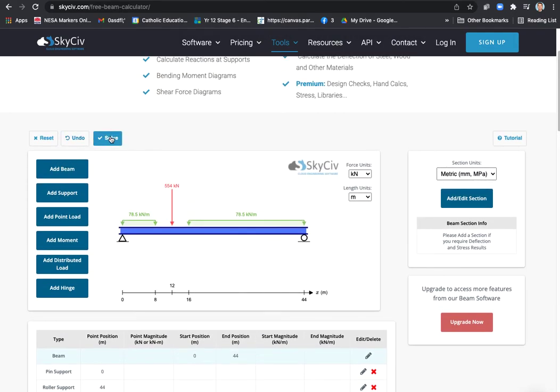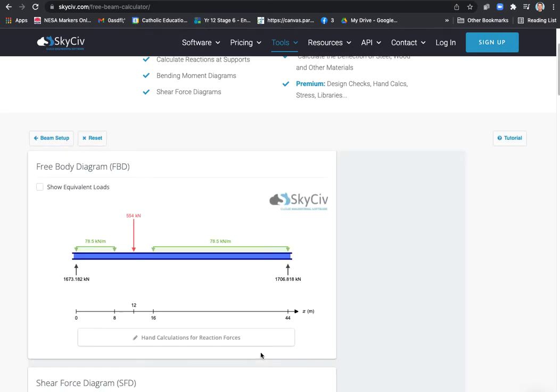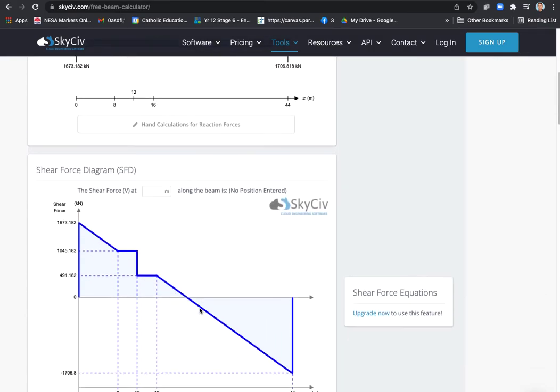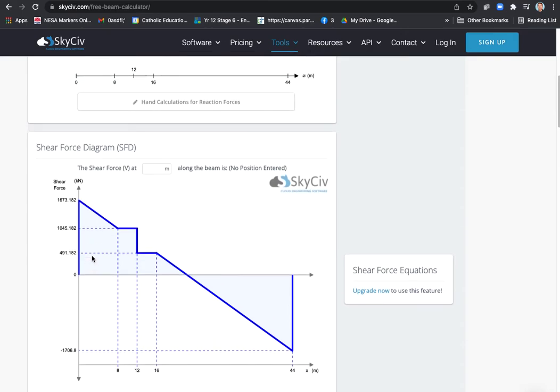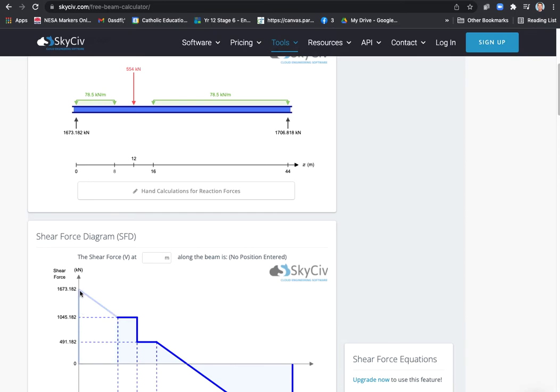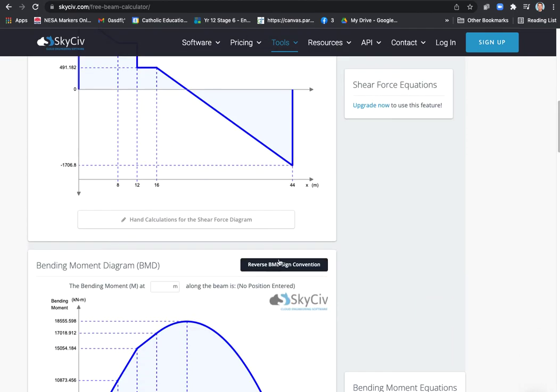Here it's as simple as pushing the solve button. Now this solve button has calculated our reactions, our vertical reaction on the left and our vertical reaction on the right. As I'm coming down, you can see it's produced the shear force diagram for us. Here we've got this upward force going directly up. Our uniform load is bringing it back down, across to our point load, and then across to our uniform load before going back to 0.